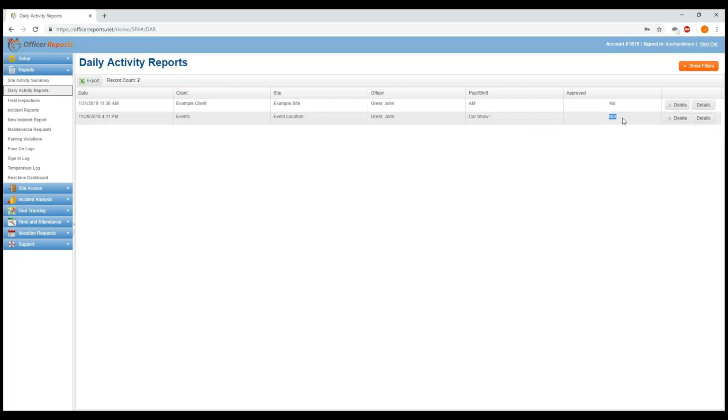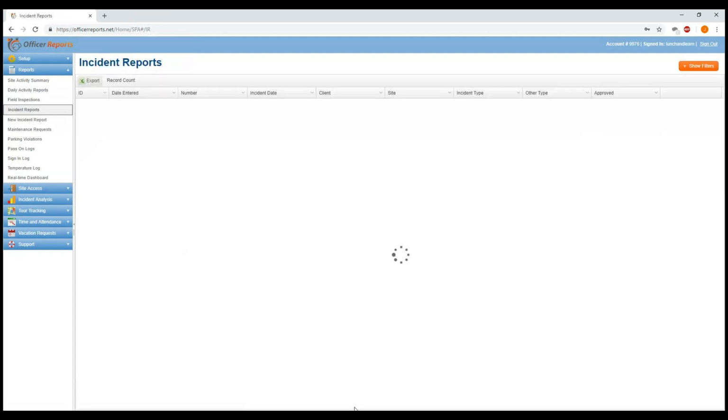So if approval required is enabled on the site, you'll see a no or yes after it's approved, which we'll show you in just a second. If approval required is not enabled, that means that it's not applicable. So you'll see NA there. Moving on to the incident report. It looks like an officer here submitted an incident report that was fired. Let's take a look at this report and get some details.